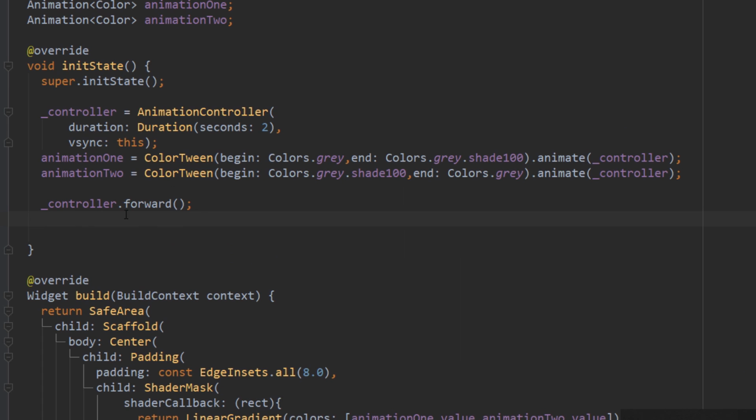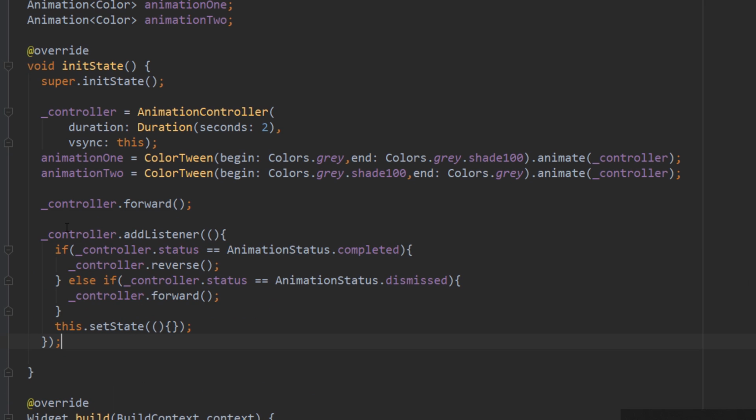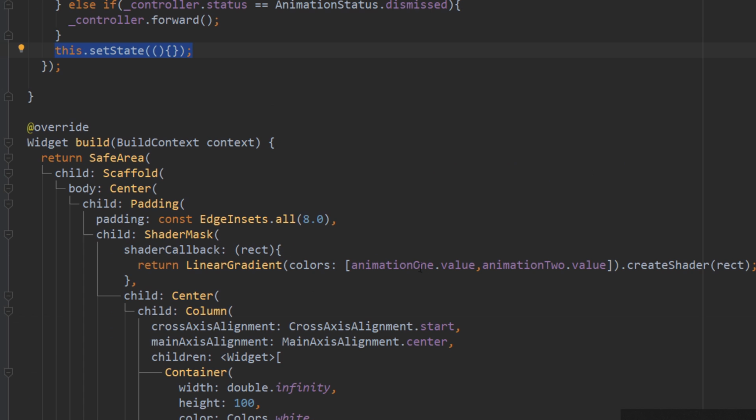So after starting the animation, we need to listen to the changes in the animation. For that, we can add a listener to the controller. In the listener, we are checking if the animation is complete, then we're reversing the animation, and if the animation is at the starting point, we're starting the animation again. And with each of the listen events, we're setting the state again so that the animation1 value is updated in the views also. So with each set state, the animation1.value is going to update, and the same is the case for the animation2 object.